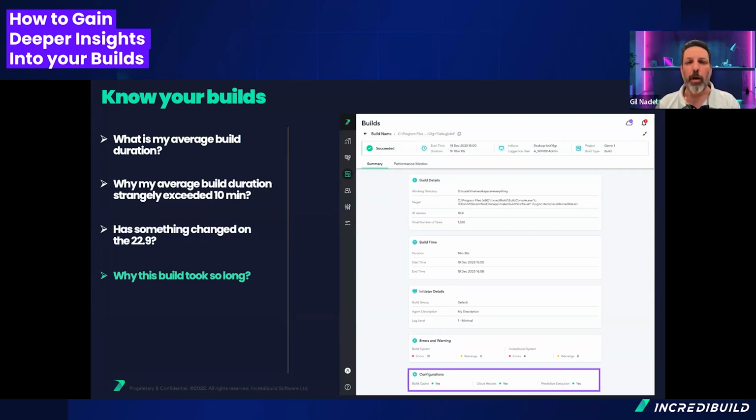Predictive execution, by the way, is a feature in Incredibuild that accelerates builds when running in Visual Studio by increasing the concurrency of the build, which allows Incredibuild to use more helpers to accelerate the builds.